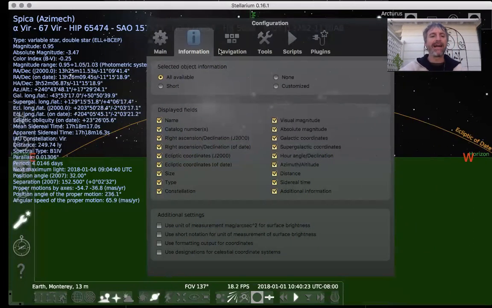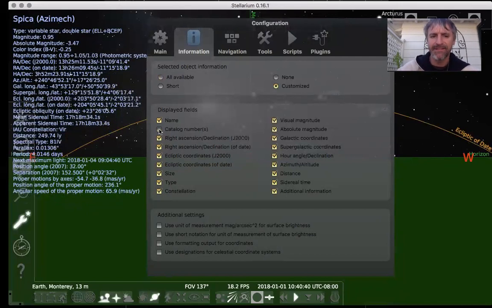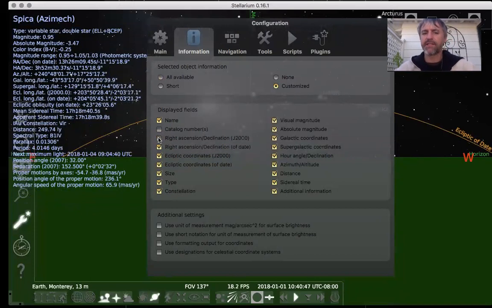We're going to learn how to get a bunch of this stuff off of here, because I personally don't care what the color index of B to V is, negative 0.25 for the star Spica. I don't know what that means. I'm also not interested in the catalog number, so that's going away. I'm not interested in right ascension and declination right now, though declination is something we'll look at.